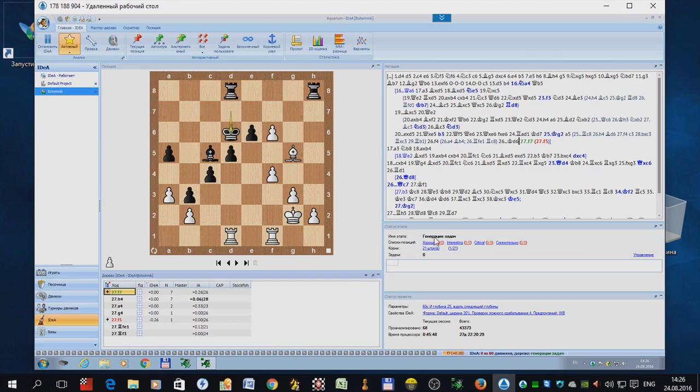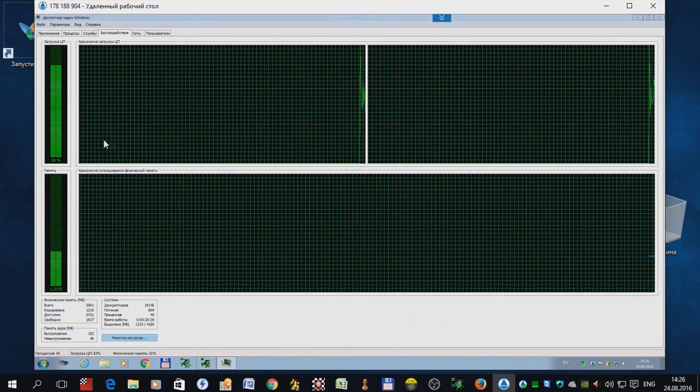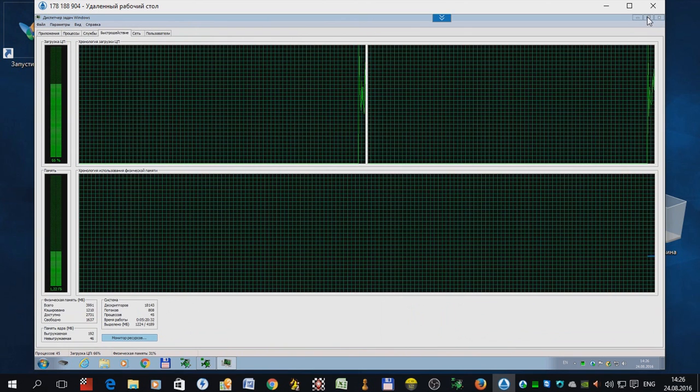The computer for remote work on which we have installed Aquarium is not powerful, but its power is enough for the Aquarium. During the phases of Minimax and generating tasks we have a big load on the CPU. The load depends on the number of engines connected to the Aquarium. The more engines connected, the greater the load on the CPU.